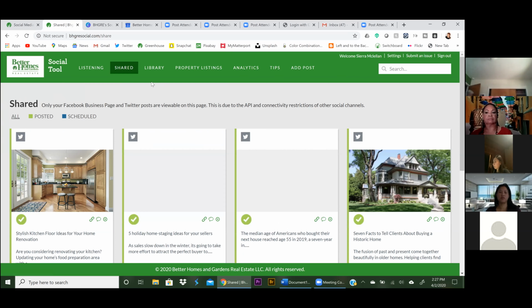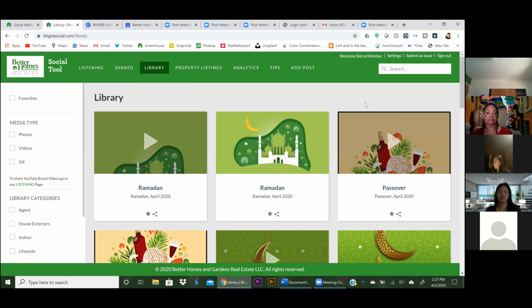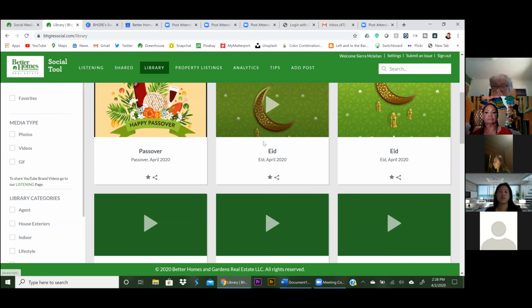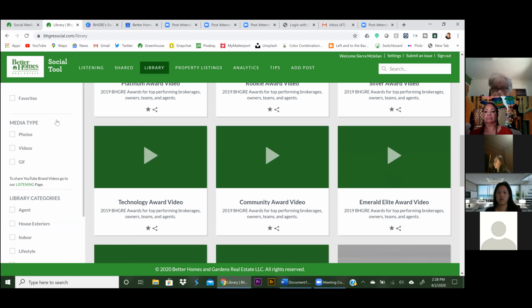Next thing is library, and I'm going through these stepwise. This is a fabulous site where you can get all the photos, videos, and GIFs that are provided to you guys by BHG Corporate. For example, they have all these nice holidays. They have Ramadan, Passover, Eid. They have a lot of Platinum Award videos, all this kind of stuff.